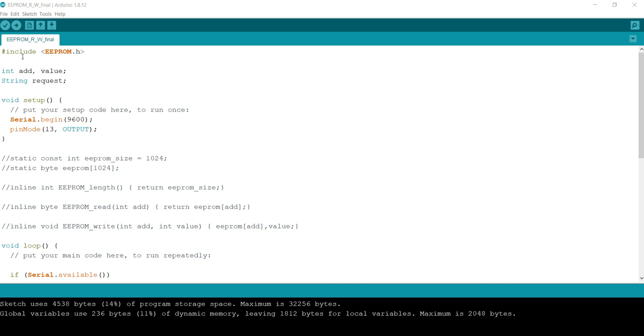I have included the library EEPROM.h. Then I have taken two integer values, one for the address and one for the value, that is int add and value. And I have taken a string as a request, whether to read or write, so that I am taking as a string.